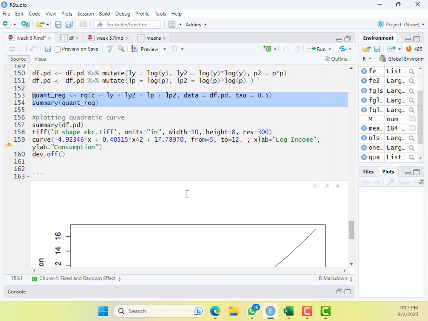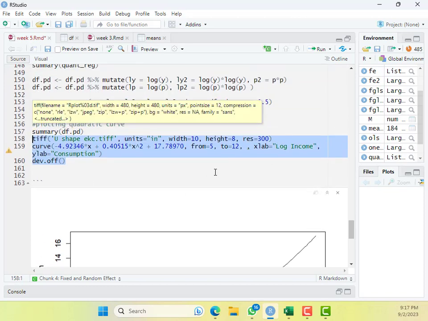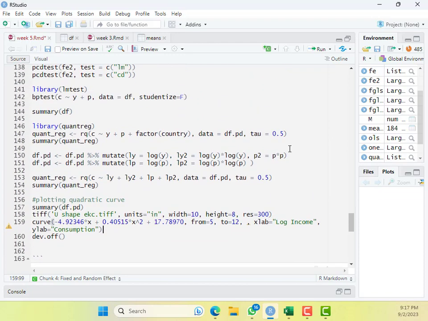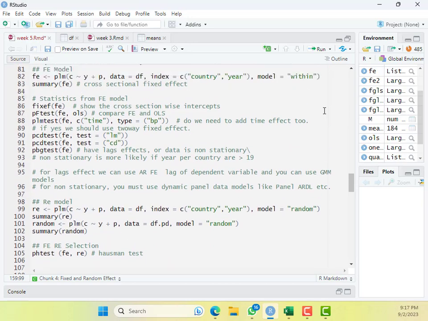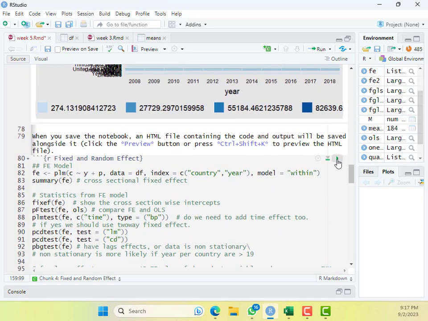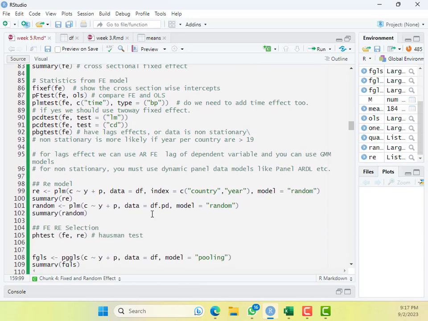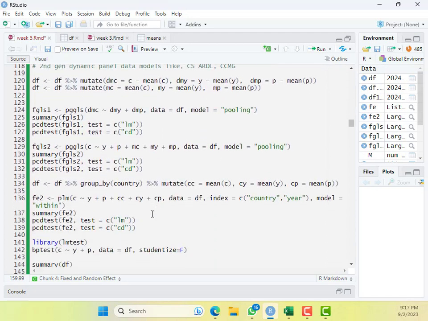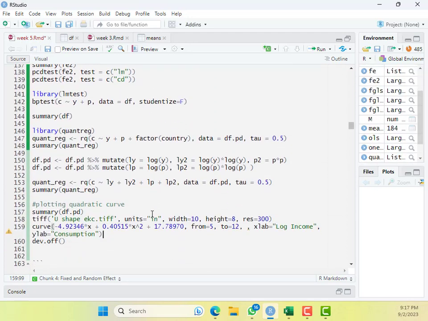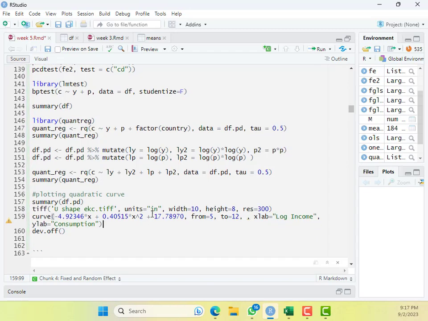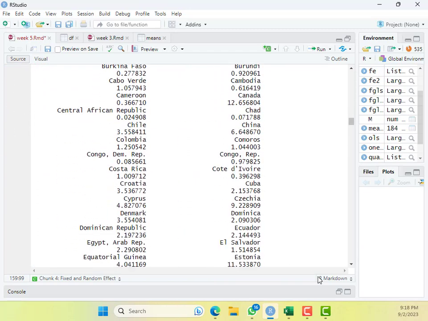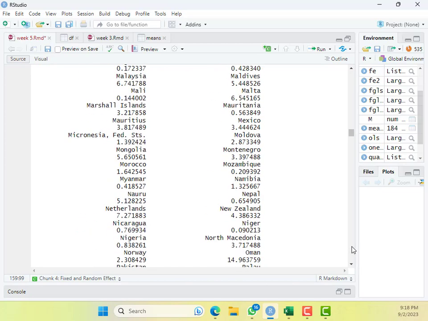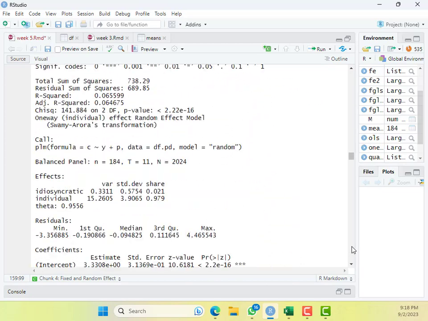So this way you can plot the graphs, and if you run all of these, it will store the results in high density graphs. I will run the whole chunk so that they are stored from here. All the results will be estimated and the chunk will be complete. Okay, the table will be shown here. So let's move forward to the next chunk.